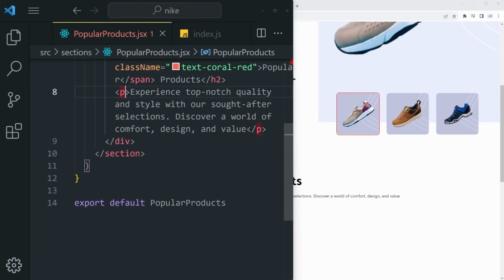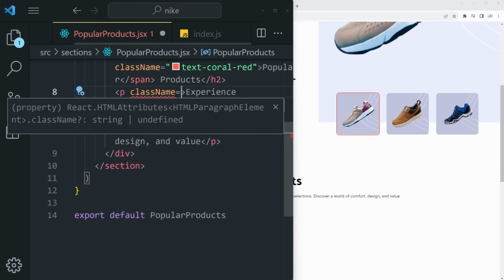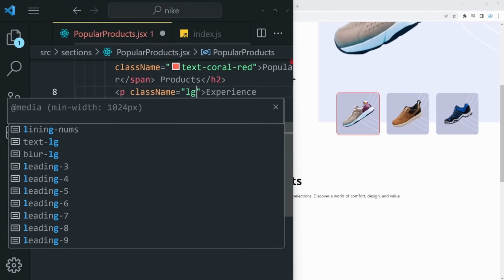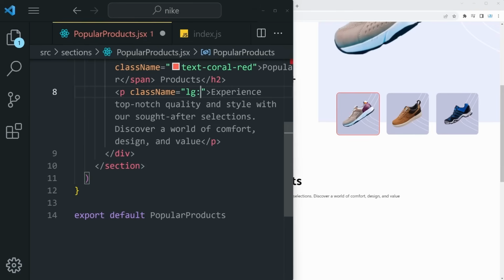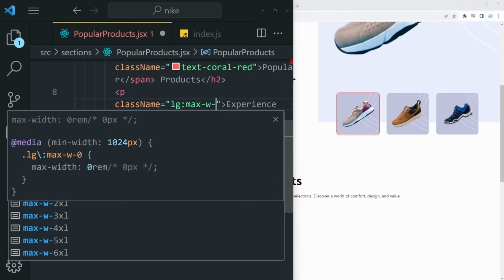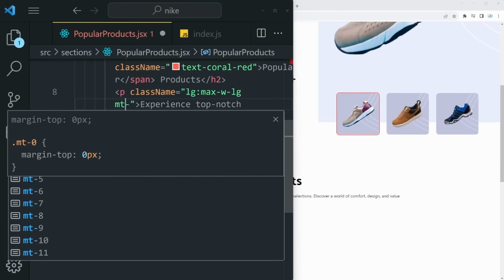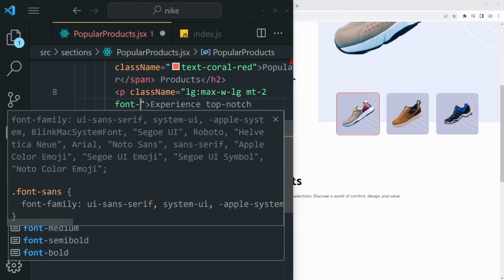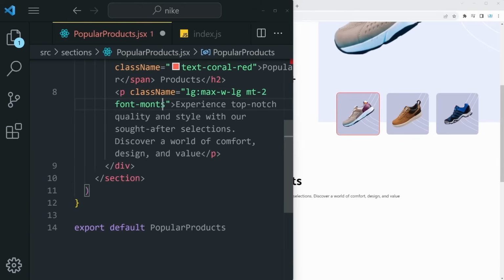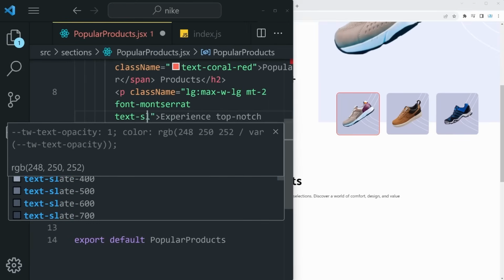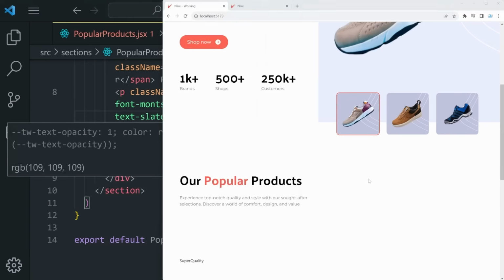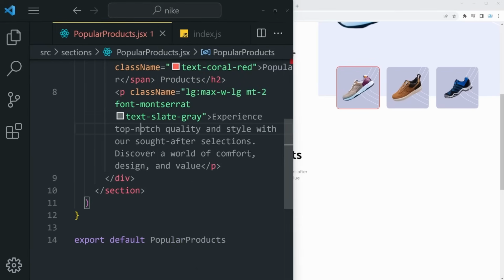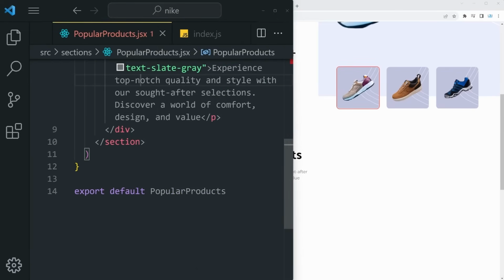Now let's style the p tag by giving it a class name of, on large devices, max-w-lg, mt of 2 for margin top, font-montserrat, and text-slate-gray. There we go, looking great. And finally, we can start rendering the products below.